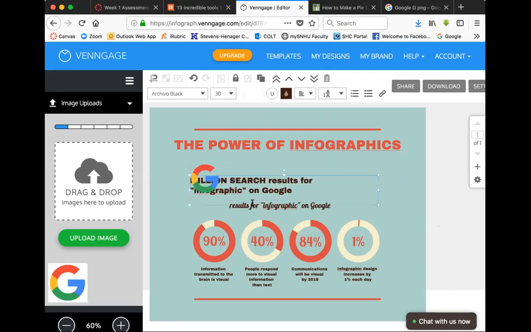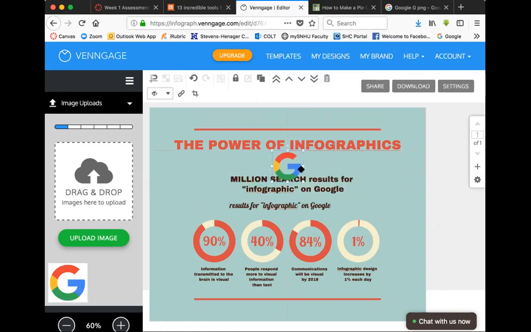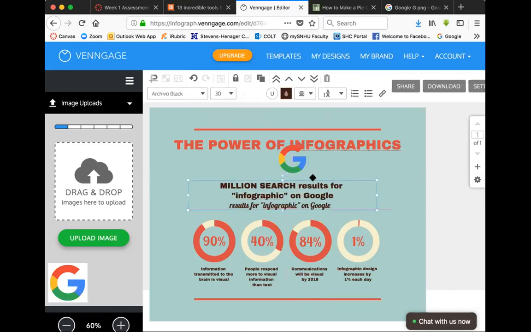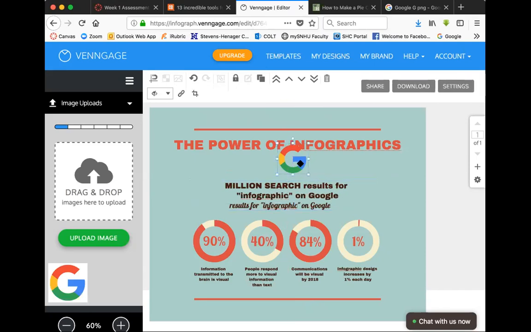So maybe what we'll do is we'll do centered alignment because all of this is centered here. I think we have, do we have alignment options here? Let me see. Yeah, we do, right here. Here we go. And then we'll just put this on top. Make sure it's centered on your page. You just might have to make this a little smaller.